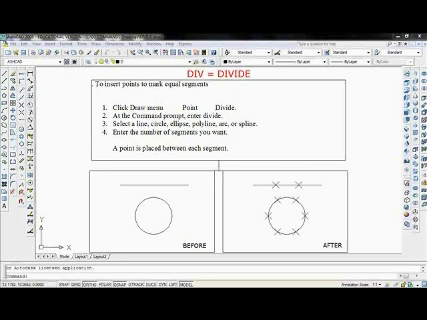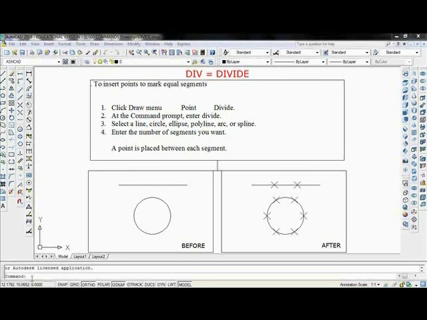Here in this video, we'll learn how to insert points to mark equal segments. The first thing I want to do is to type PDMODE. The reason for that is I want to make sure I've got a mark here. 0, 1, 2, 3, all have different marks. So I'm going to accept 3 as the mark.